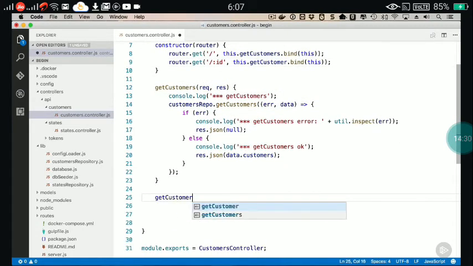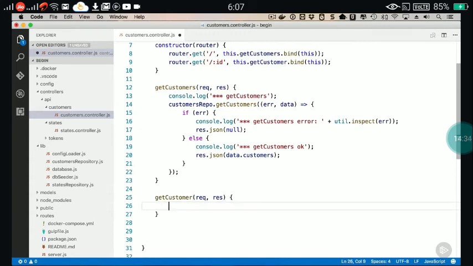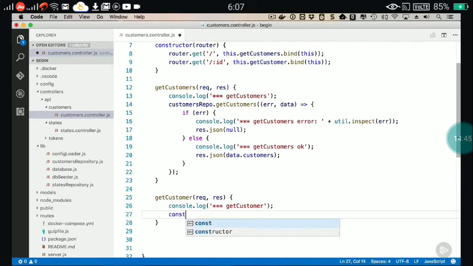All right, so let's add a get customer that takes a request and a response. And we're going to do a similar thing here. So I'm just going to grab our logging statement to save a little typing. And once we do that, we can start to get to work here. So the first thing I'm going to do is I'm going to grab the ID.